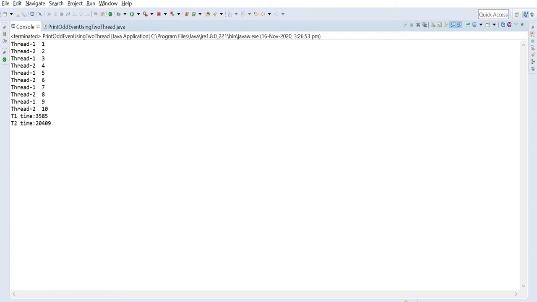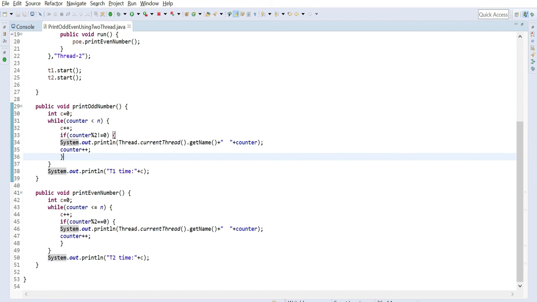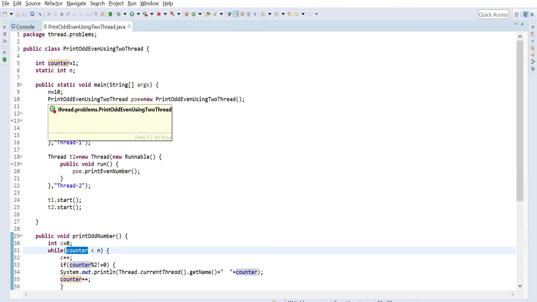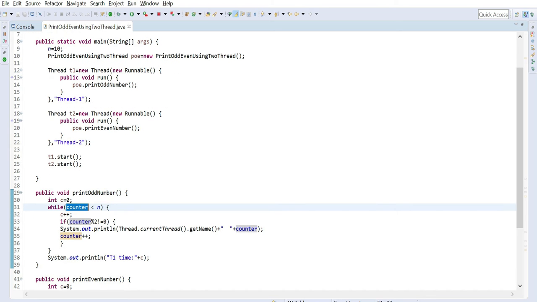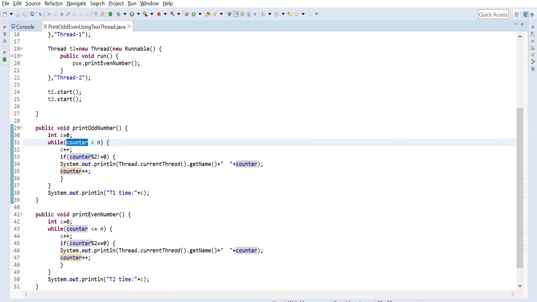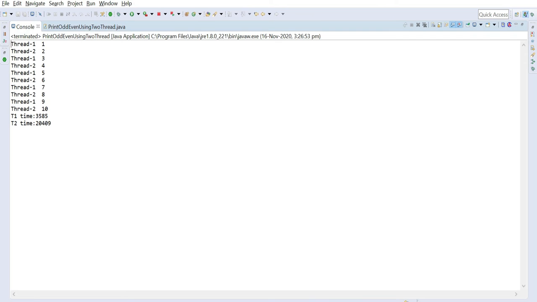Let's run it again. Okay, so if you see here, this while loop should run for 5 times. If our n, the input, is 10, then odd numbers will be printed 5 times and even numbers will be printed 5 times. So ideally this c value should be 5, but instead of that, what we can see is t1 time and t2 time are very high values.